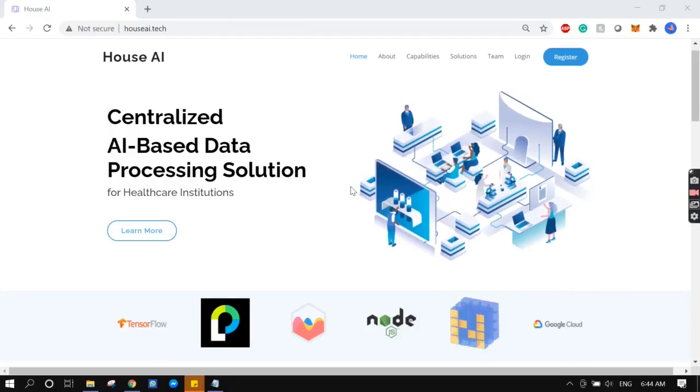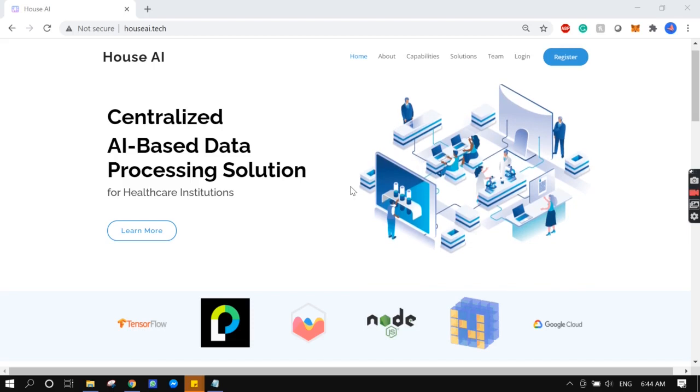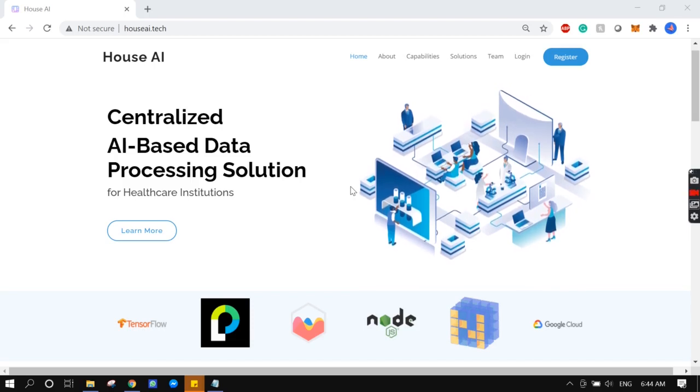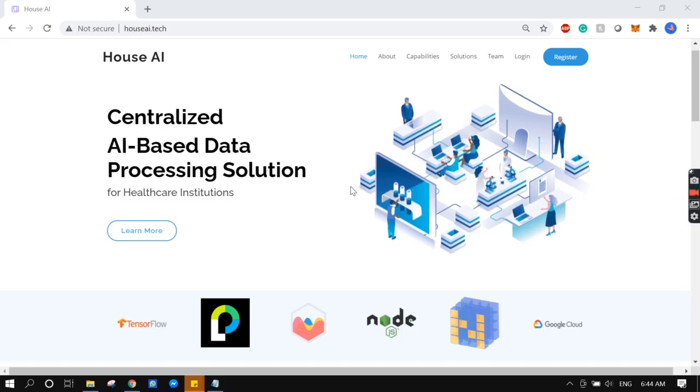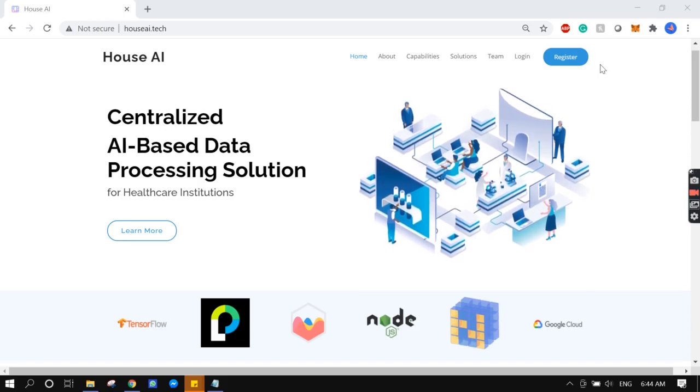Current events have shown us two very important lessons. First, medical workflows need to be made more efficient to avert overcrowded hospitals. Second, early pandemic response time is essential to prevent viral outbreaks. We built House AI, a centralized, AI-based data processing solution to solve these two problems.